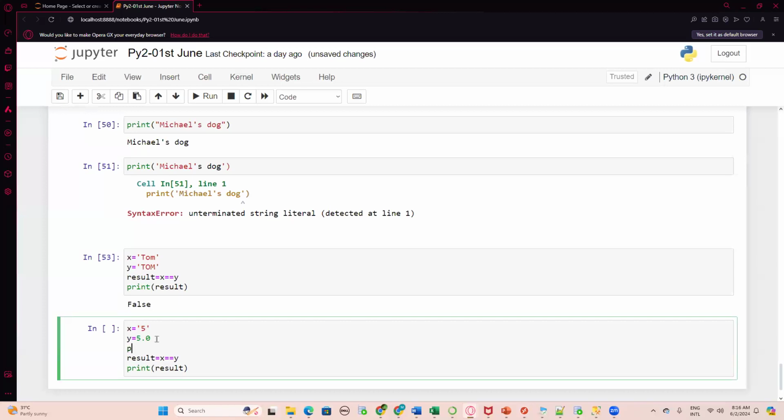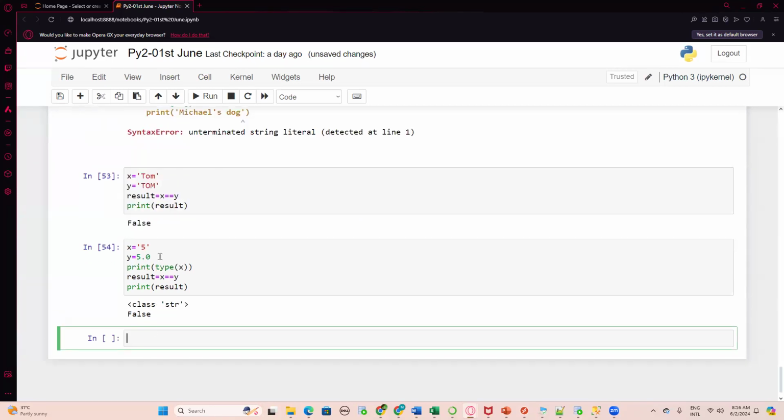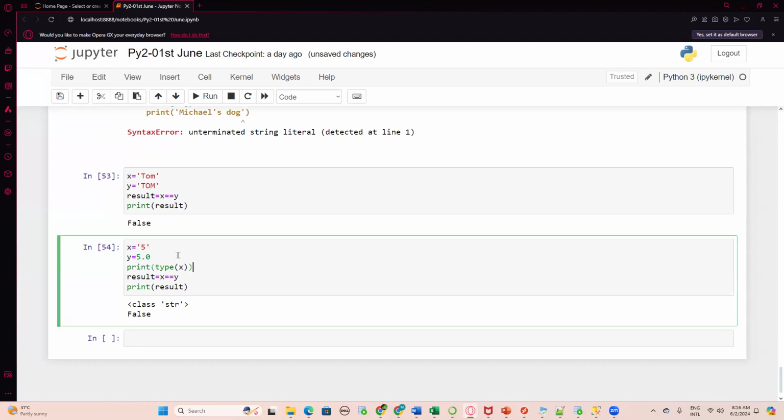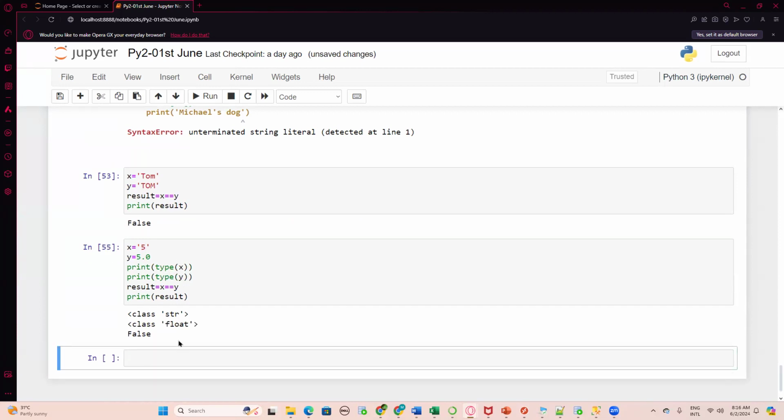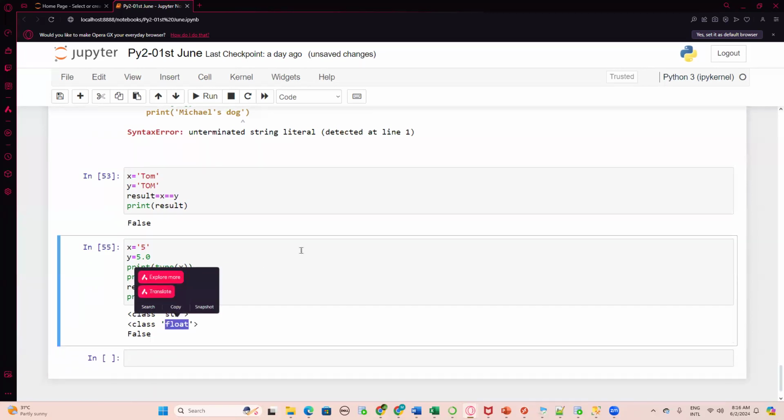So print type of x. This is string. Oh, this is not integer. This is string; I have kept it in quotes, right? Okay. Print type of y. This is float. So that's why, although the absolute value is the same, because of the data type difference, Python is telling they are not the same. It is false.